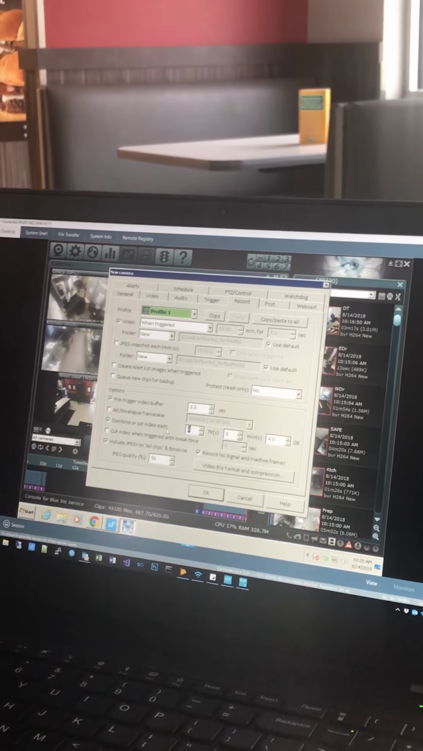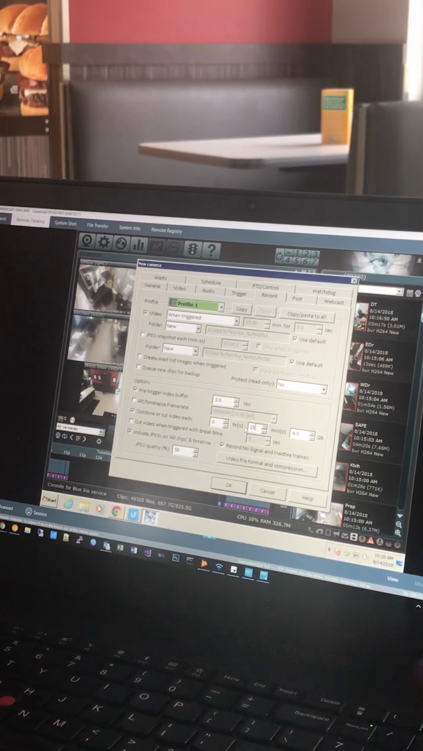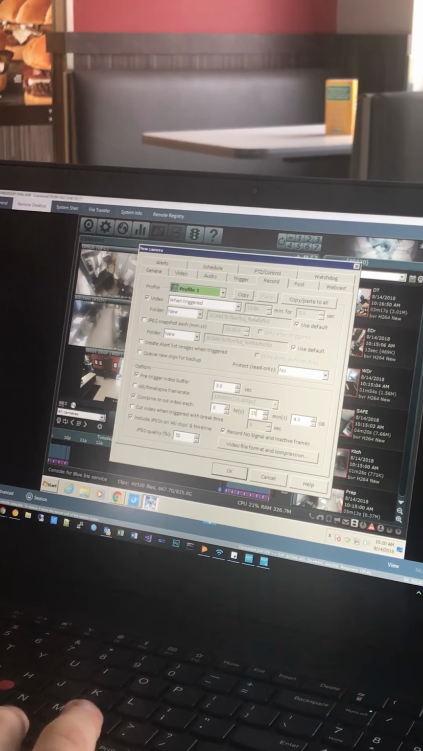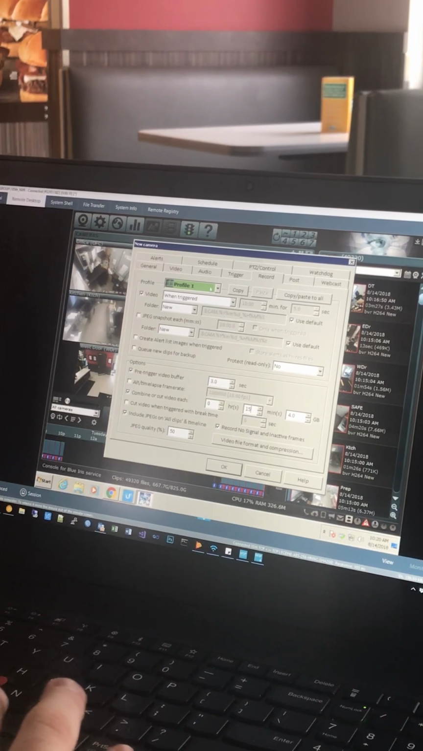And then combine or cut each video is how you see it displayed here. So I always do 0 hours 15 minutes so that it's 15-minute increments of video. Okay. And then we're gonna get a little fancy on this one because it's outside.